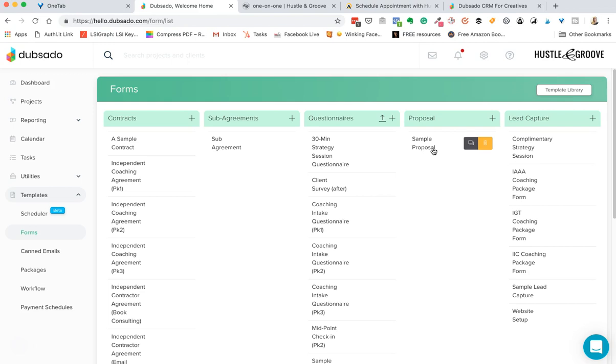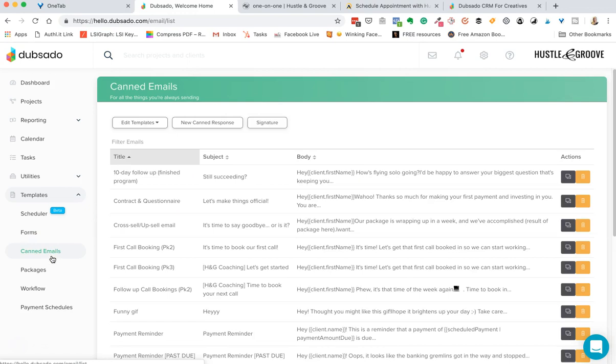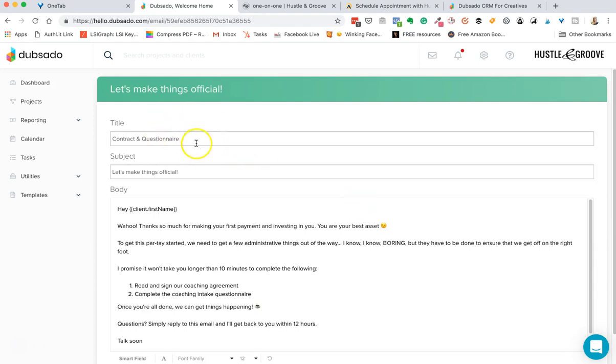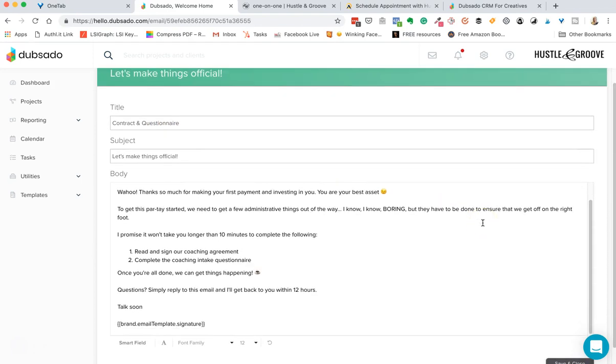Once those three things are set up, you could go ahead and set up your workflow. But if you want to make your life a little easier, I would set up these canned emails first. A canned email is something that is pre-created ahead of time, before you even set up your workflow, and allows you to add in a whole bunch of different variations based on your client. For example, you'll see here that one of the first templates I use is the contract and questionnaire. This is where it automatically sends out the questionnaire and the coaching agreement if I was coaching. So it's a canned email.